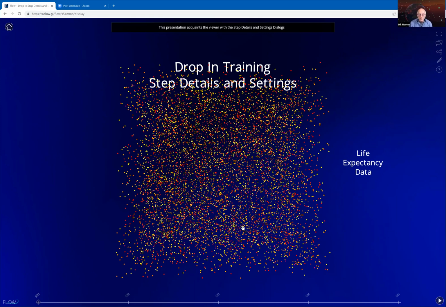Here are some things I want to point out. First of all, up here I've got a little narrative dialogue in a little black area of the screen. This presentation acquaints the viewer with the step details and settings dialogue. These are not text objects within Flow like this one here, the drop-in training step details and settings. You don't get a whole lot of formatting up here, but this is a place where you can put your narrative if you want this to be a self-service kind of flow.